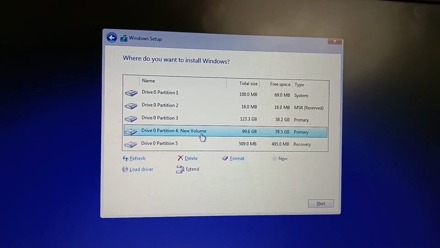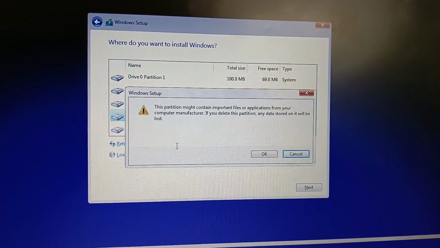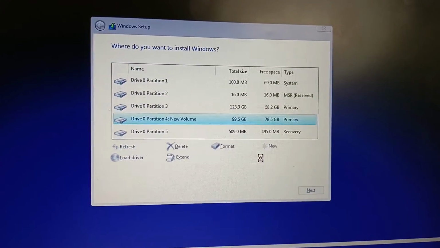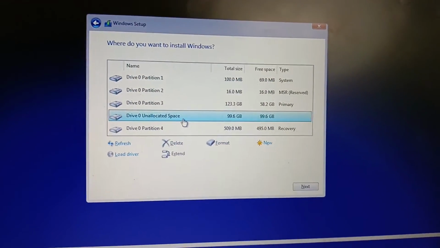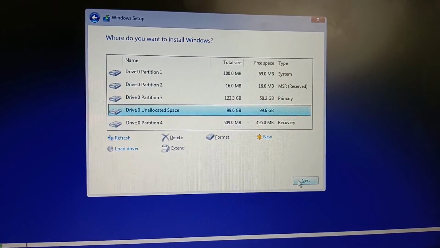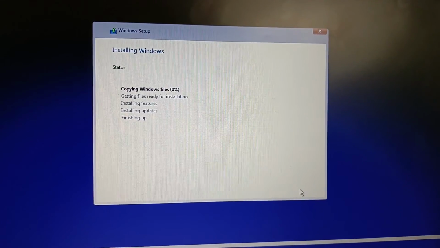But if you don't have one, you need to just delete that. In my case, I'm deleting the D drive. Yes. Now you will see the unallocated space here. Now you need to select next. Okay, the files will be installing like this. You need to wait now.